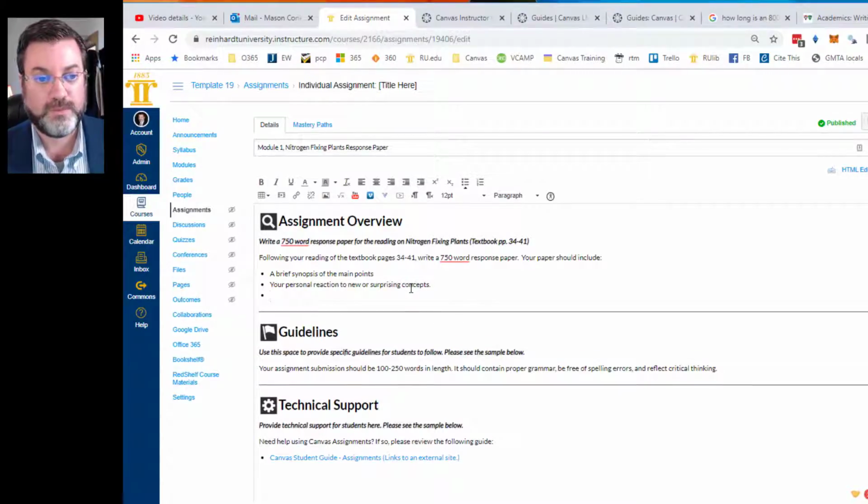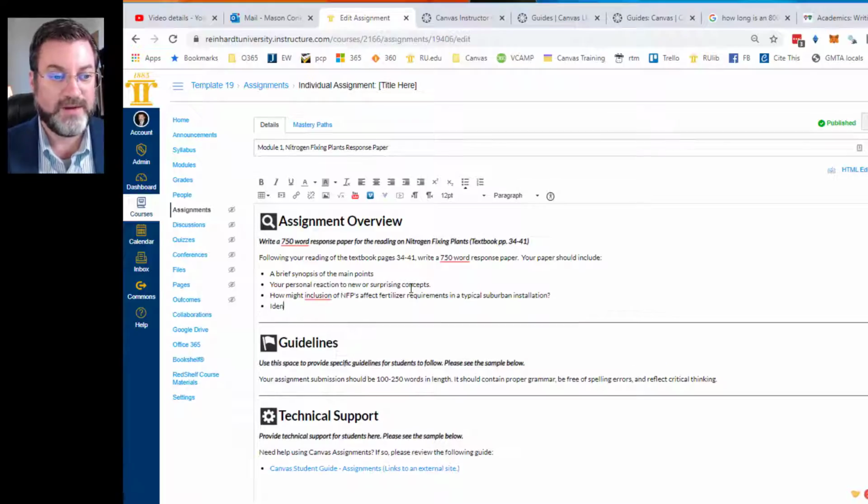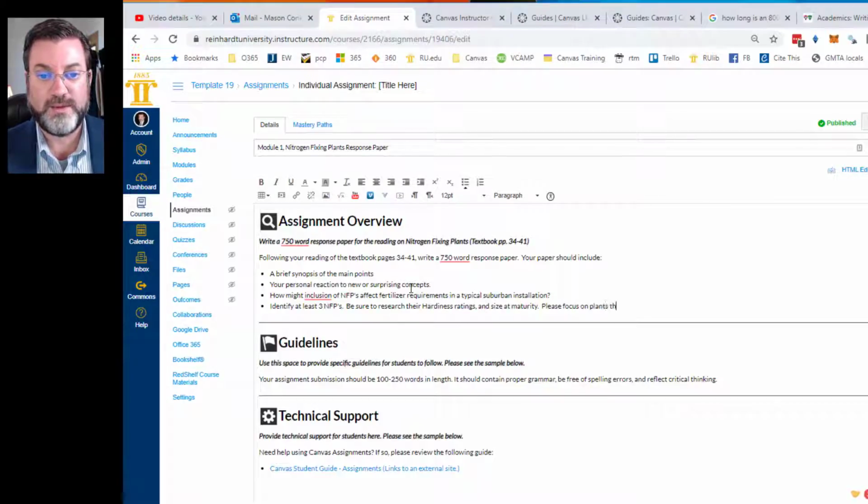How might inclusion of NFTs affect the water requirements in a typical suburban installation, and then identify at least 3 NFTs. Be sure to research the hardiness ratings and size at maturity. Please focus on plants that will thrive in our region 7B. Might be 7A, I don't know. Anyway, you get the picture. This is what you want them to do.